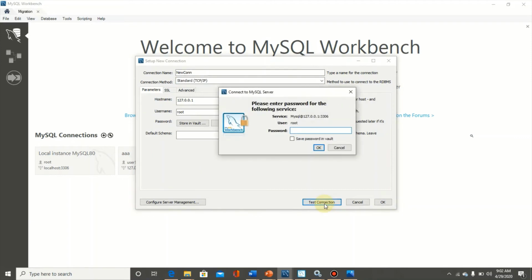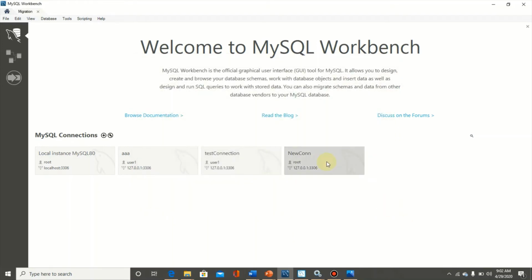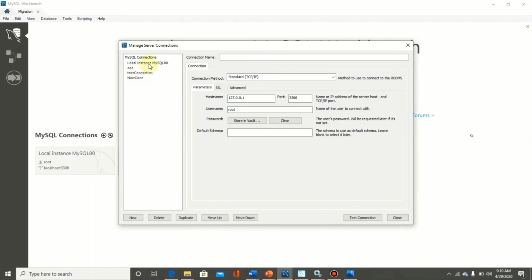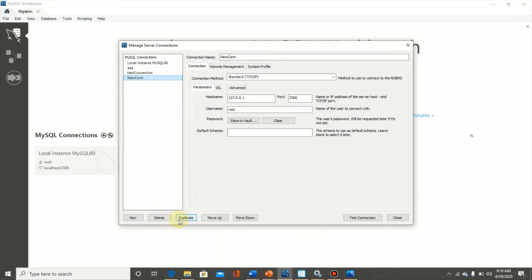So click test connection. Actually I have not stored the password, so it is asking me for the password now. I can store this password here by clicking save password in vault. The connection was successfully made. Click OK, and now this new connection has been created. For editing or viewing information about these connections, we must click this icon. So we will get the connections list, and here we can check the information about these connections. You can also add a new connection from here, delete existing connections, make duplicates, and also change the order of these connections with the help of these buttons. So no need to make any change.